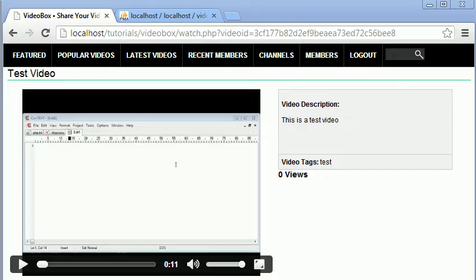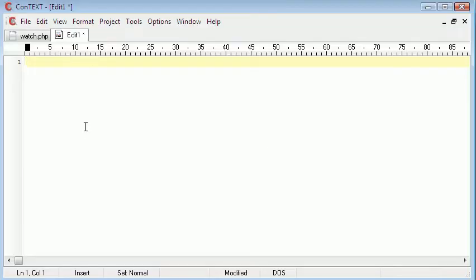So if we come into our text editor, the first thing we need to do is create the comments table, and the best way to do that is to plan out the fields first. That's why I have this blank text document here. We're just going to plan out the fields for our comments table. The first field we need is an ID, obviously, to uniquely identify every single comment within the database.